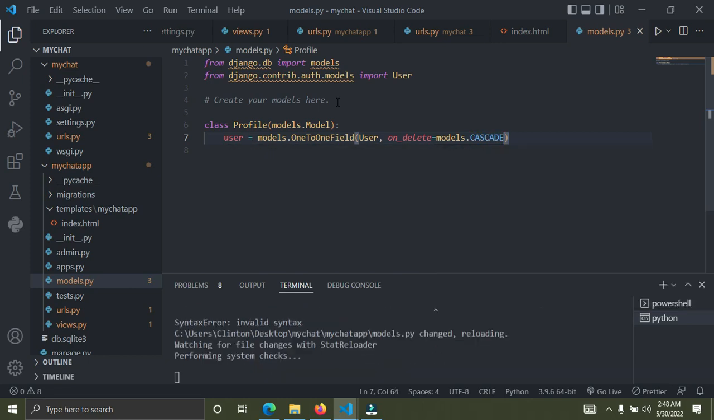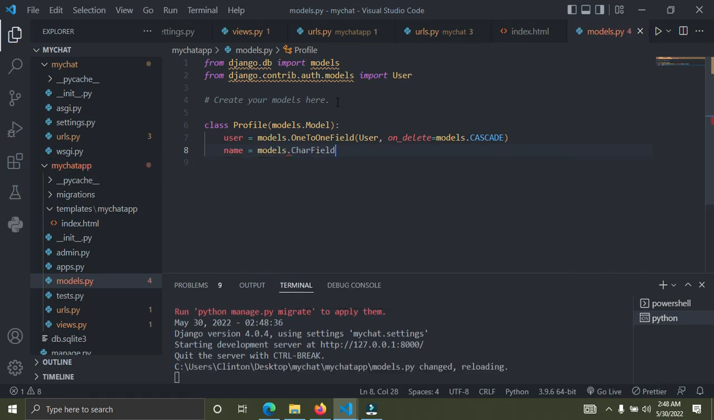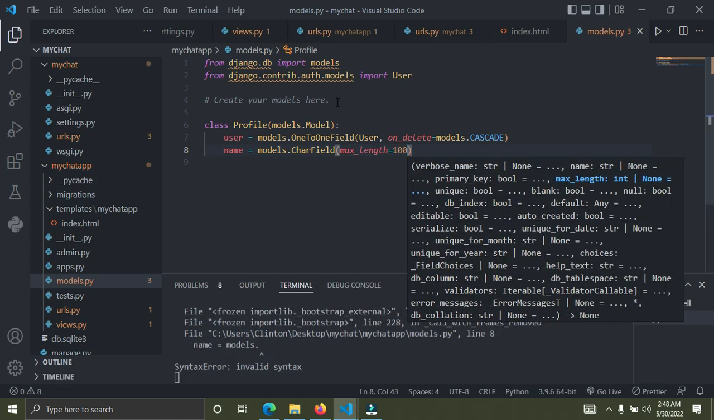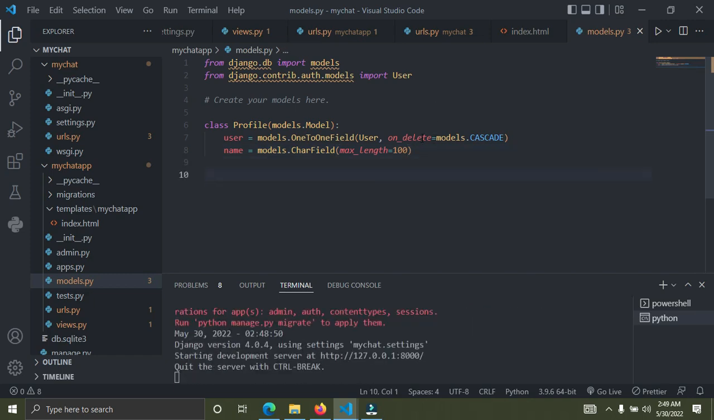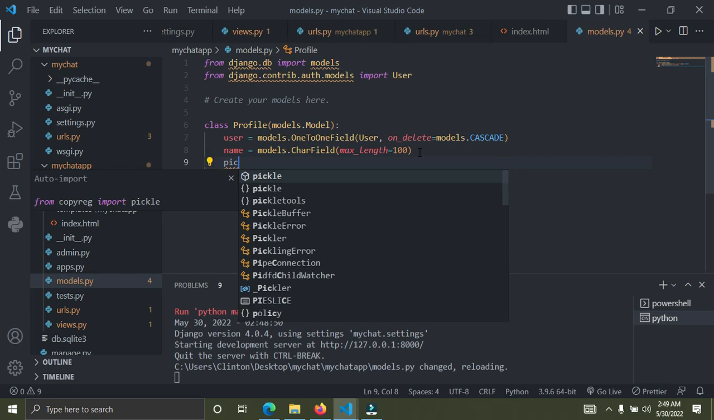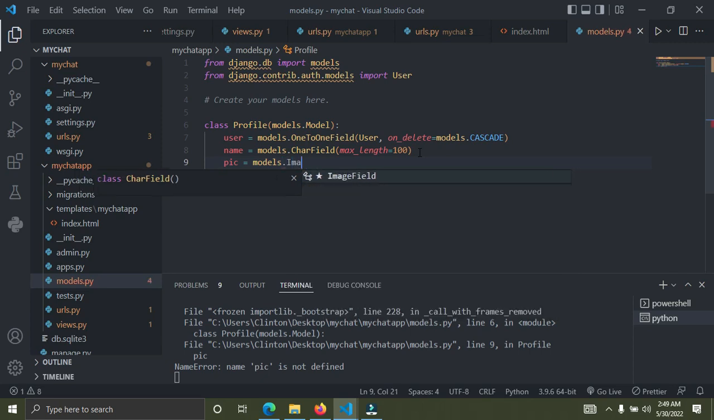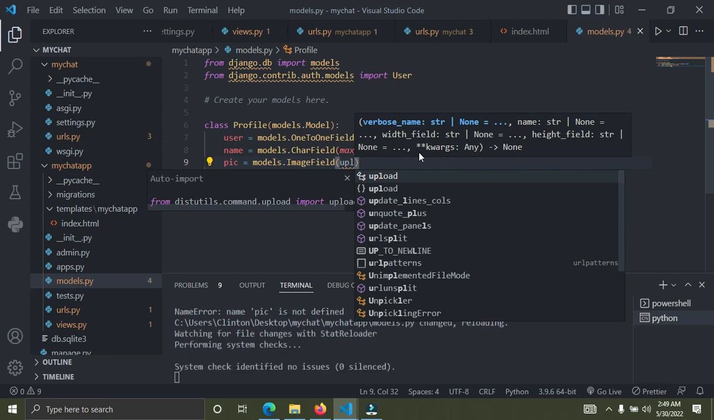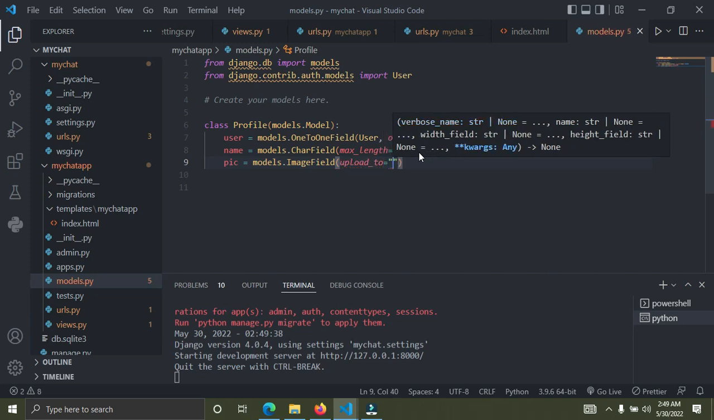Okay, so now I'm going to give it a name attribute equal to a CharField, models.CharField, with max_length, let's say 100. And what else? Okay, so we're going to add one more attribute called picture. Let's just call it pics. We're going to simply say models.ImageField. So we are going to simply say upload_to, where we are going to store our images. We're going to say upload_to should be equal to img/image instance.